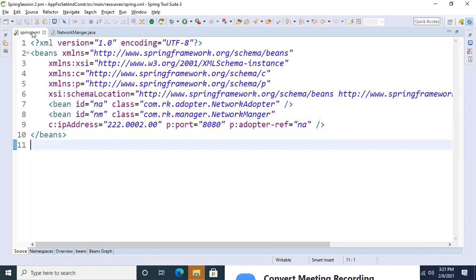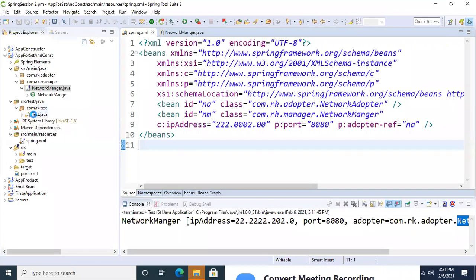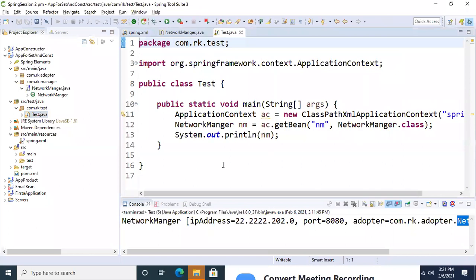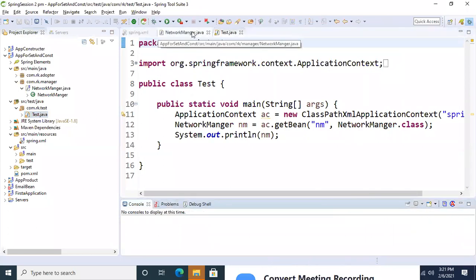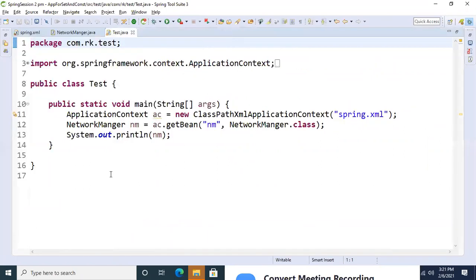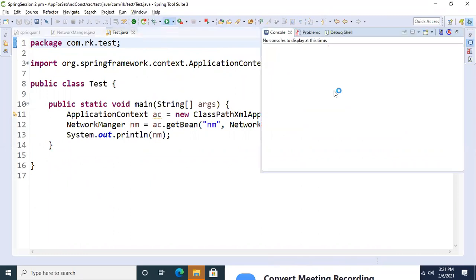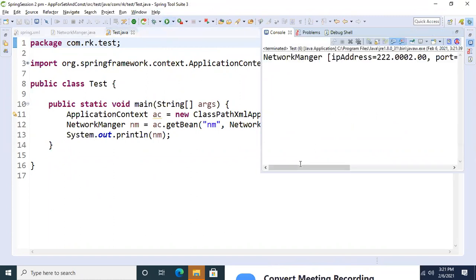Now come here and run this application, and you will see the result here. Now I'm cleaning this one. What we are doing is that we already developed this in the previous application. Now let's run this application. See, are we still getting the output or not? See, the IP address is this one, port number 8080, and the adapter is this one.